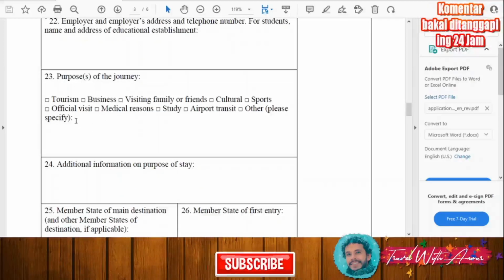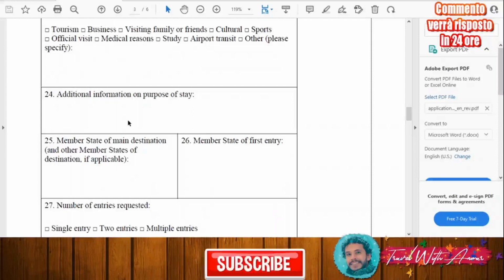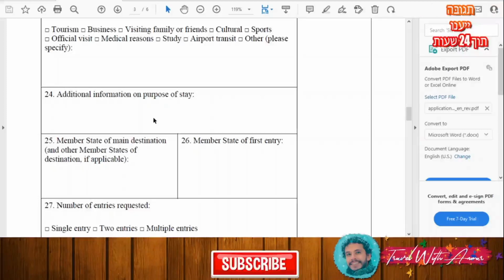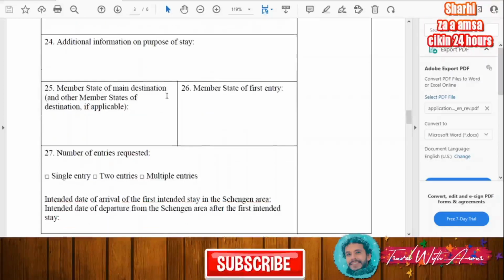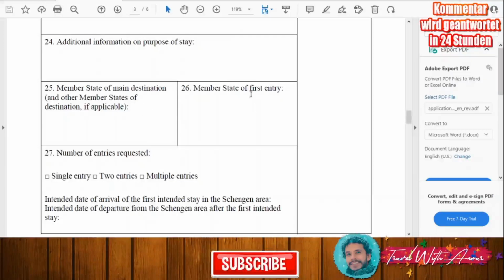Are you traveling for tourism, business, visiting family or friends, culture, sport, whatever the purpose is, you will have to fill it in. And here is some additional information on the purpose of stay. You will have to give that information. Also, if you have anything you would like to add, you can just write it right here. And the member state of main destination, and other member state of destination if applicable, and the member state of first entry.